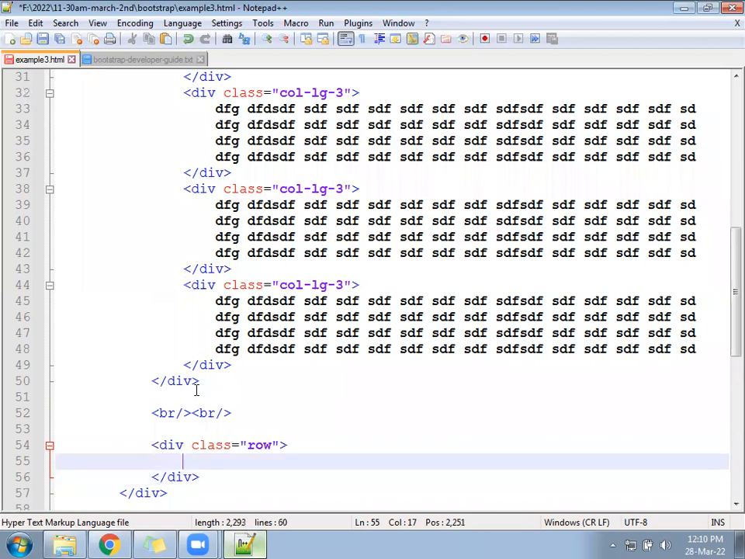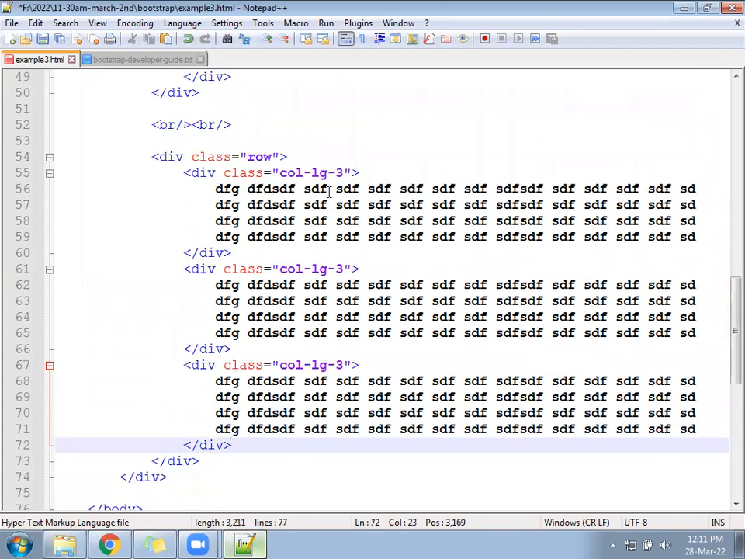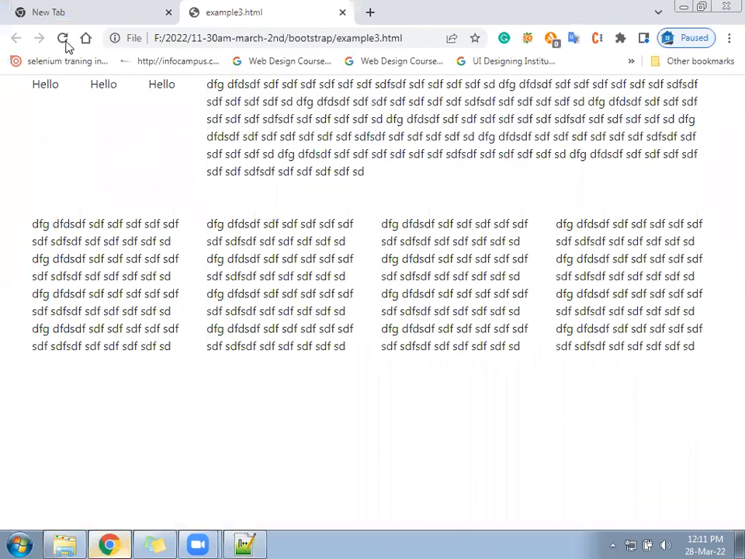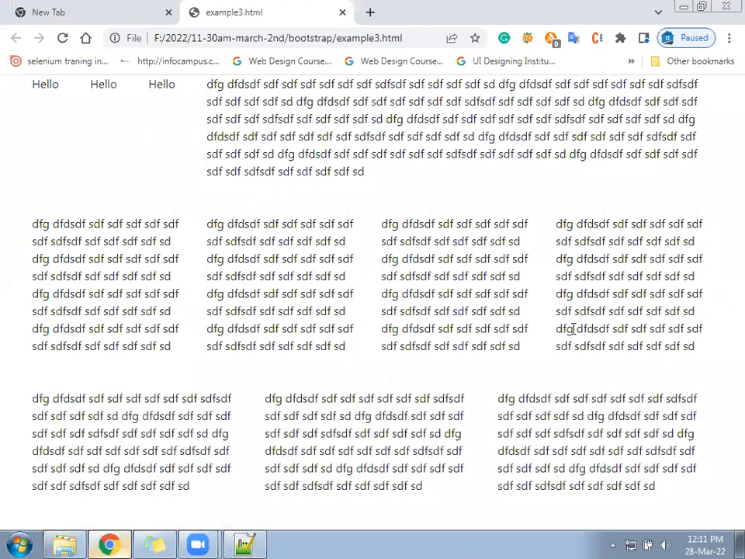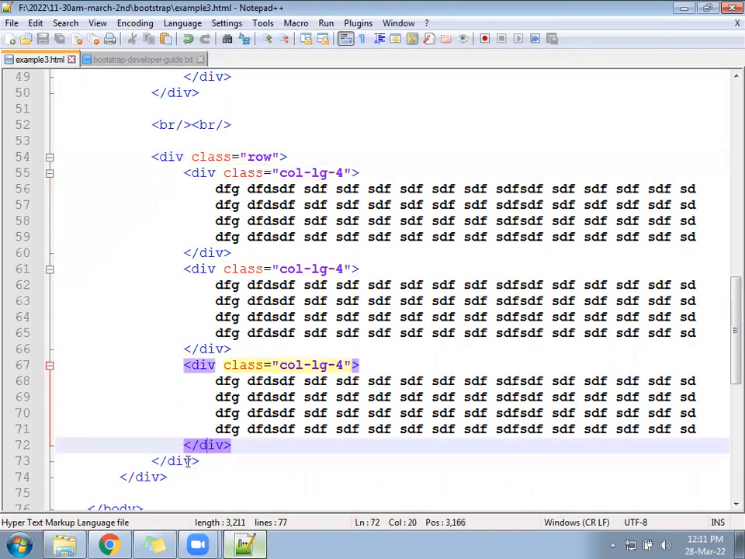So you have to write here col-lg, how many? 4, 4, and then again 4. Col-lg-4, 4, 4, correct? So it will create a total of how many blocks? 3 blocks. Please check once. Do you have that correct? Yes.